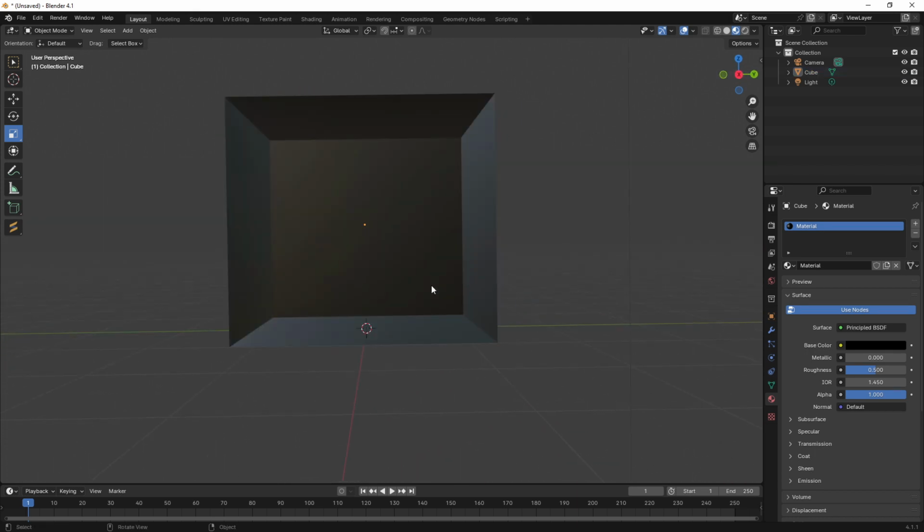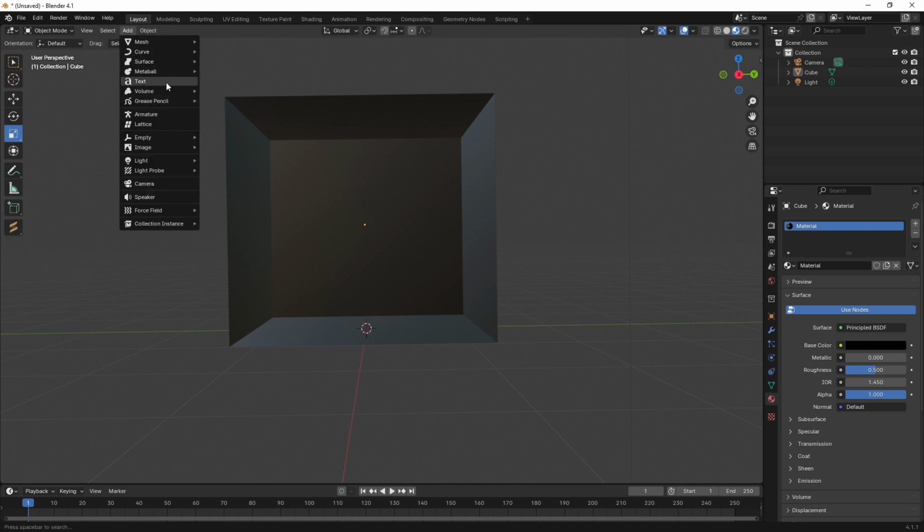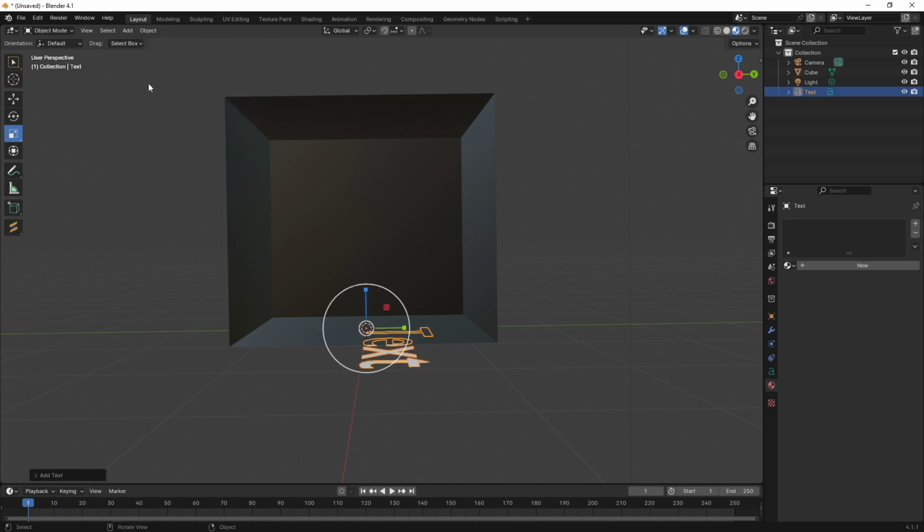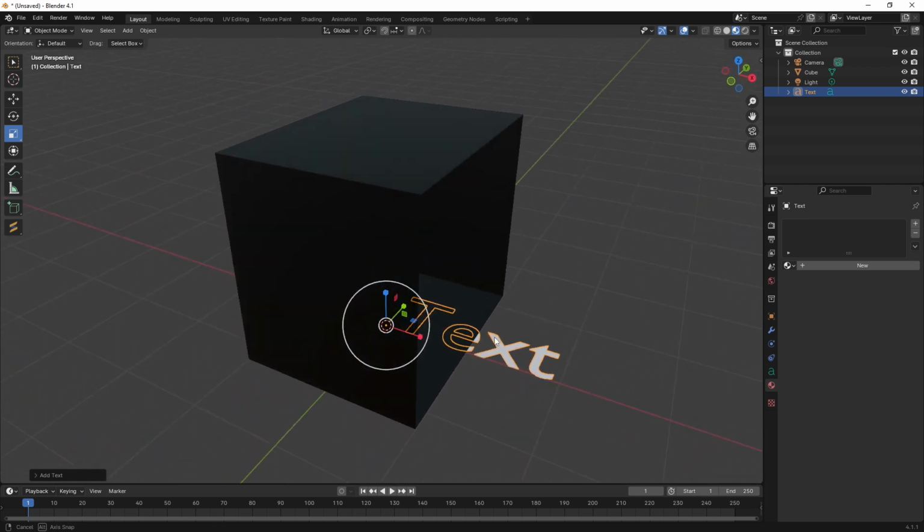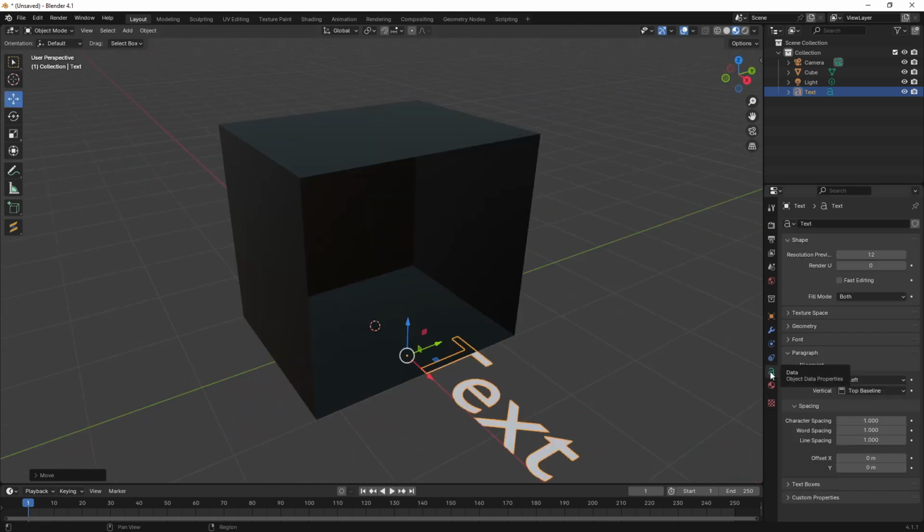All right, so next we want to do something fun and creative with our display. I want to add a text. So I'm going to go up to add and select text, and we're going to add a text. In order to type onto the text, we're going to go to the right hand side and hit the A over here. This is where you will see all your different settings for the text.